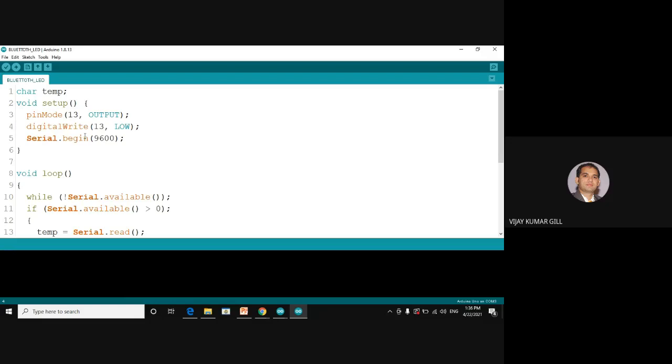Next line is Serial.begin(9600). This is to initialize the serial communication. Pin number 0 and pin number 1, the digital pins of an Arduino, are serial communication pins. So this line initializes pin number 0 and pin number 1 with a baud rate of 9600. This is a predefined baud rate of any device. You can take Apple or Windows or any Android. So the initialization baud rate is 9600.